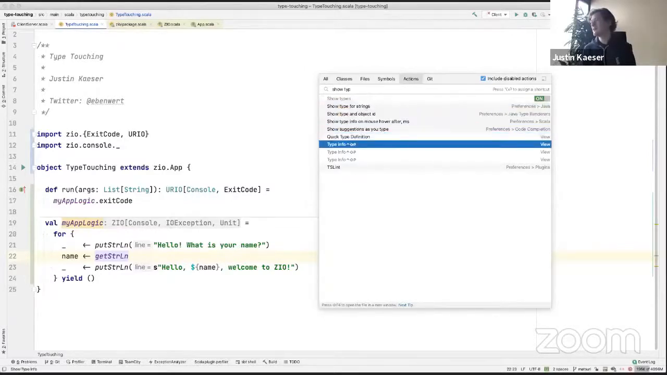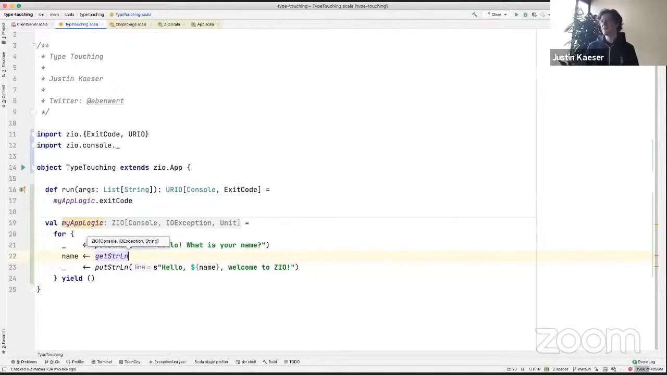Type info. So on my keyboard, it's Shift Control P. That just gives you the information about the type on your cursor or your selection. So this again is a ZIO, and this can fail with an IO exception. So it's a more general ZIO thing. And when we string this together, in the end, we have a console resource, IO exception error, and a unit success type.